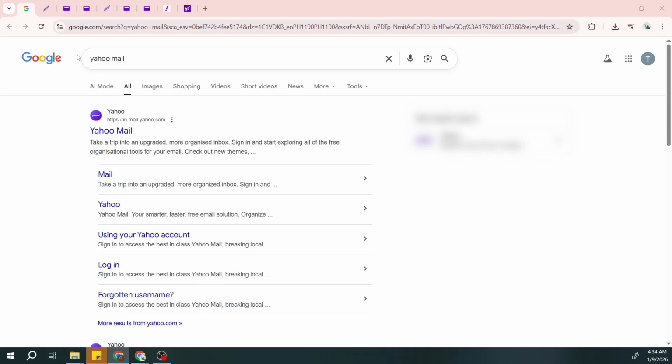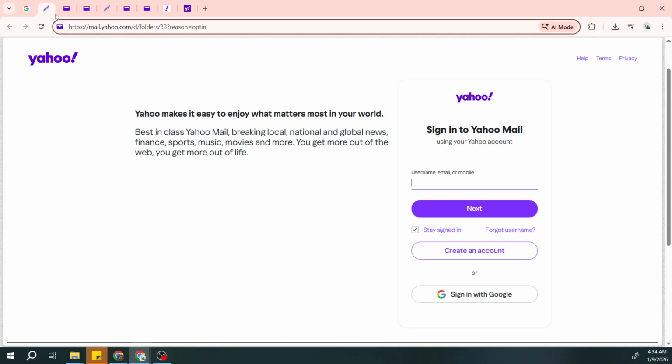In the search bar, type Yahoo Mail and press Enter. You can also type the address directly if you prefer, but searching works just fine. When the results appear, look for the official Yahoo Mail link. Make sure the web address points to a legitimate Yahoo domain before you click, so you know you're signing in safely. Click the first official Yahoo Mail link to go to the sign-in page.